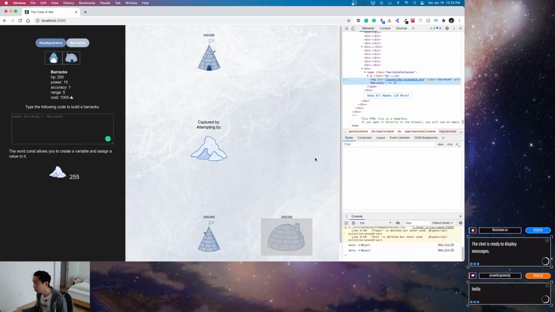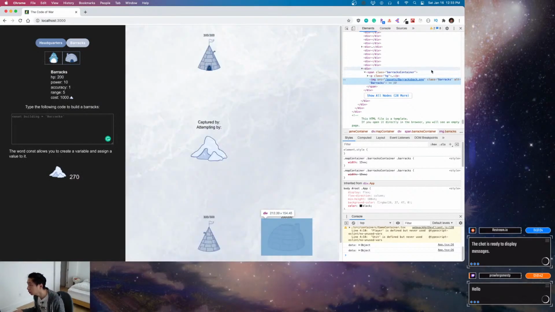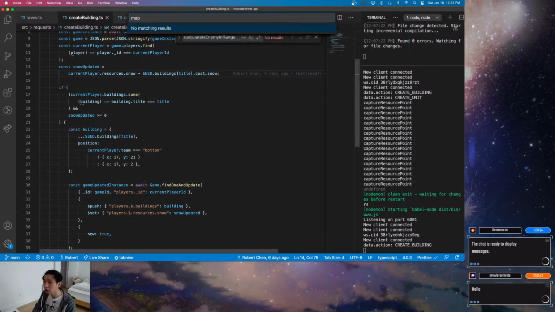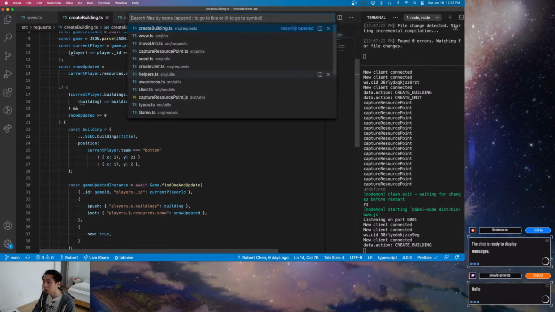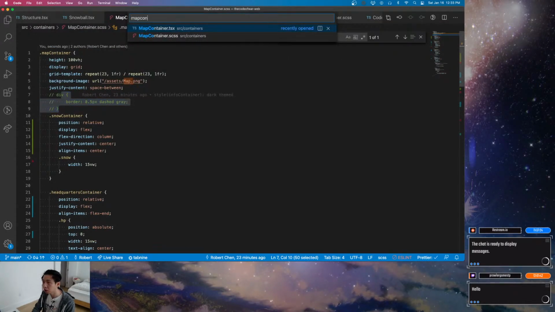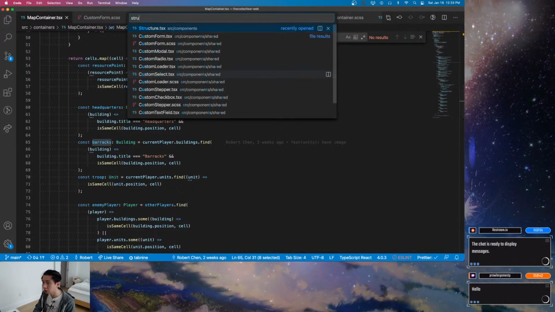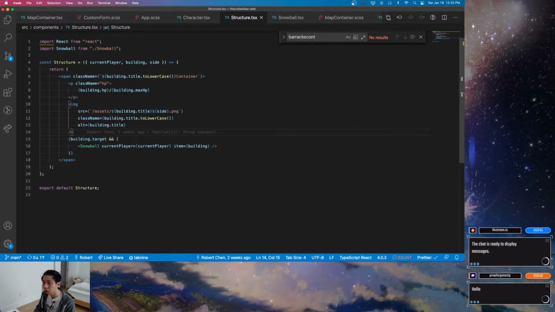What is the class name here? Alright, barracks container. So in map container, wrong place, map container, barracks container, no, maybe structure, something container. Okay, perfect. So class name, building title, container, side, structure.